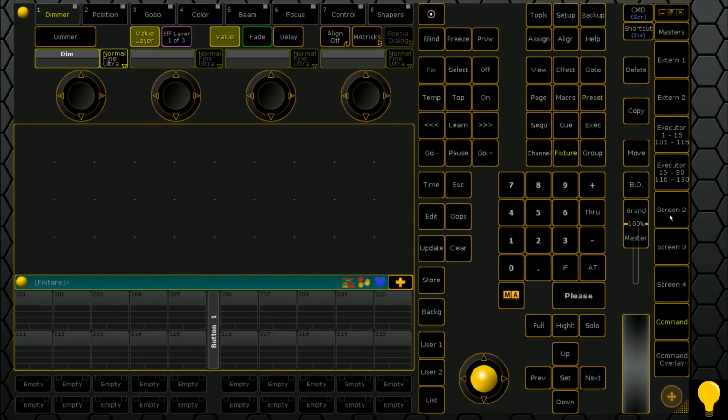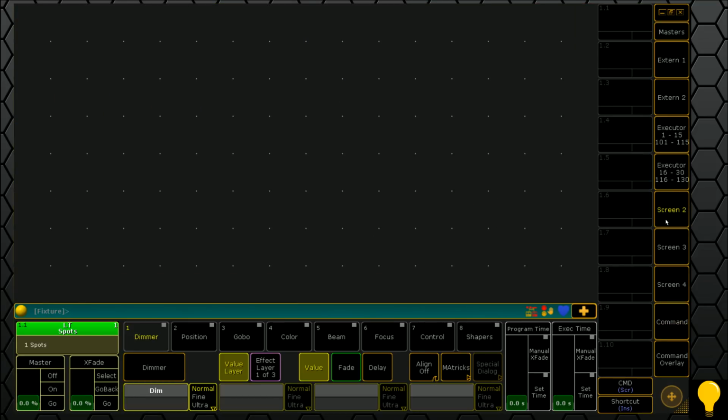So let's begin. The most important thing when setting up an MA console, especially if you're doing lots of shows back to back and they're slightly different, is to build your own user profile, which is the way that a bunch of settings are stored, including the way that your desk actually looks. So we're going to start on screen 2, which is your main screen.